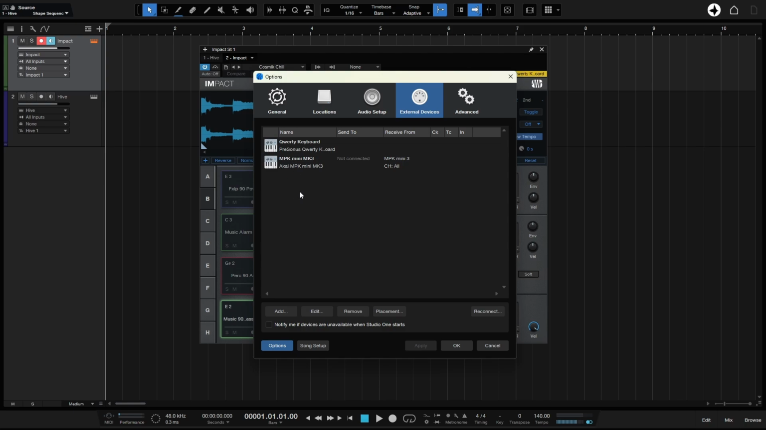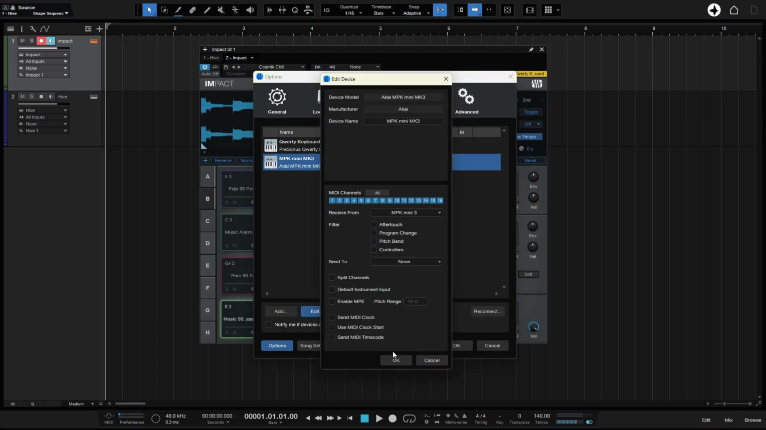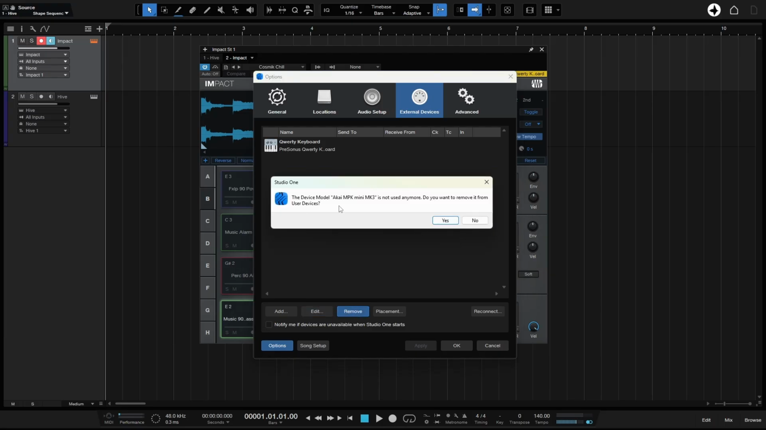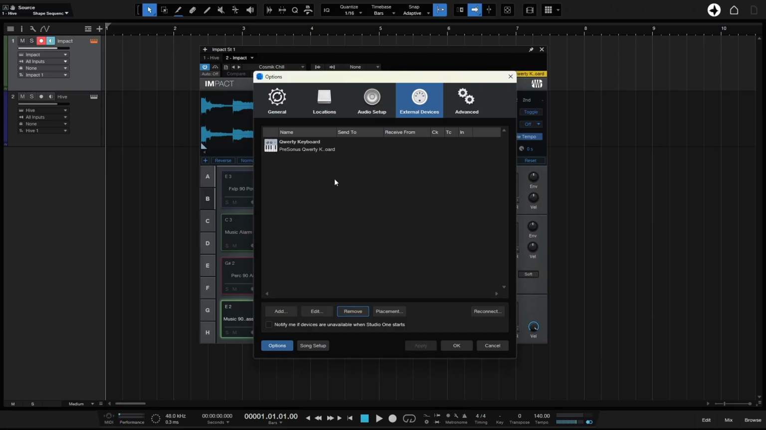Now if at any point you'd like to remove an external controller that you've added, you can select it by clicking once. Now you can click on edit to make changes, but we want to look at removing it. So next to edit, we have remove. If I click on that, we're getting a little warning. I want to go ahead and say yes. We can see that that's been taken out from our external devices.